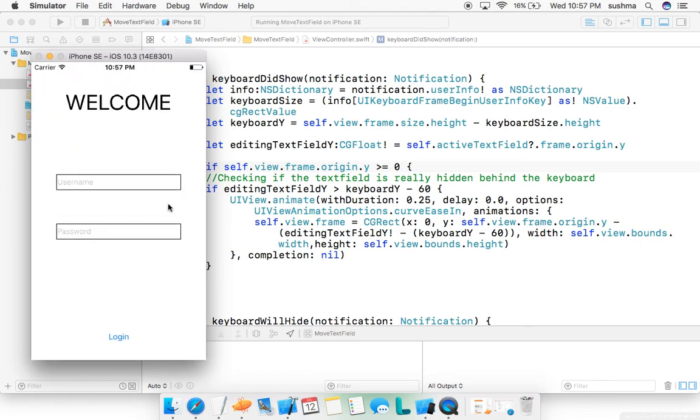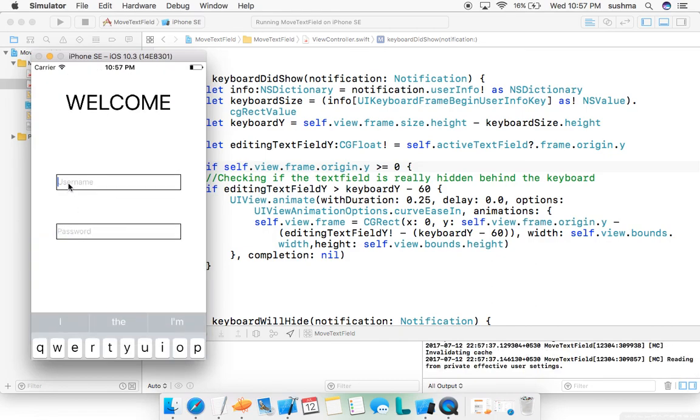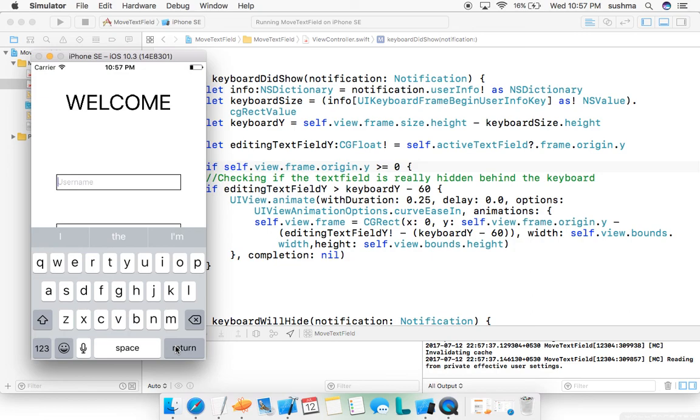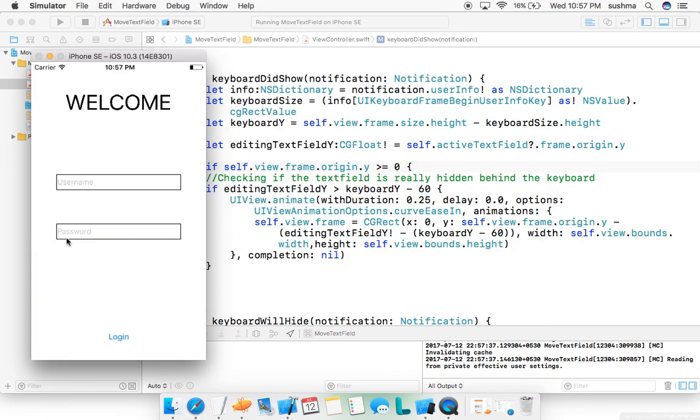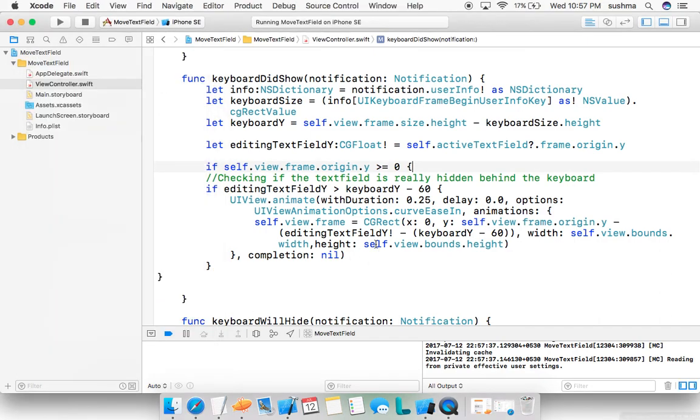Here we go. So password, nice, returned. Username, it did not move up, very good, nice, returned. Now password, username, it is not moving up, nice. This is fantastic. So this is a simple way of how we can handle the keyboard and the text fields. So, you can actually pause the video and see the code in depth. I think this is much easier.